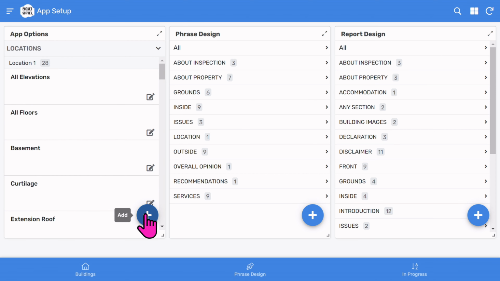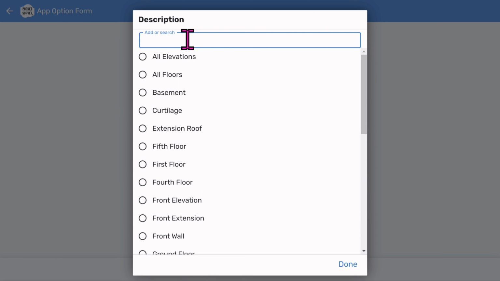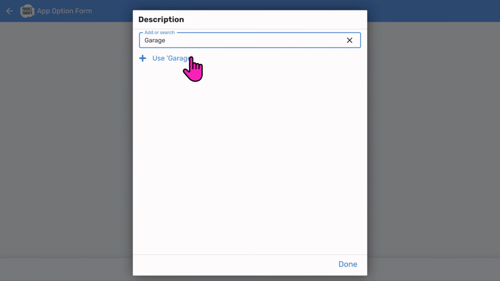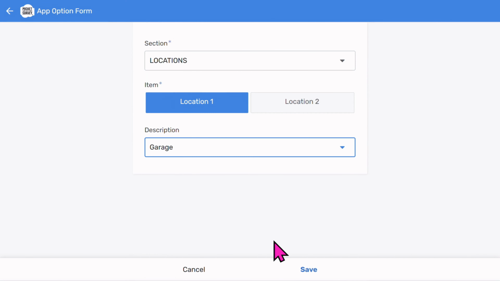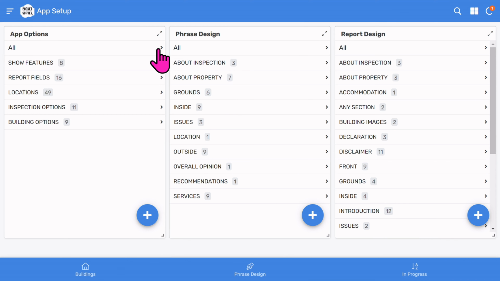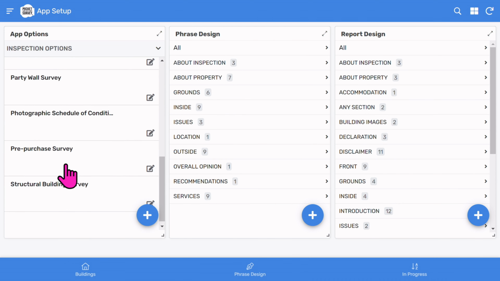If we want to add a new location, we can tap the large plus icon. Choose Location 1 from the item drop-down menu. Then tap on the description pulled down to reveal the existing locations. Now we can type in a new location to appear in the menu. Remember to tap Use next to the plus symbol. Then tap Save and go back a level. The Inspection Options has other menus that you can edit similarly, such as Inspection Type. Just get in touch if you need further help with the App Options feature.